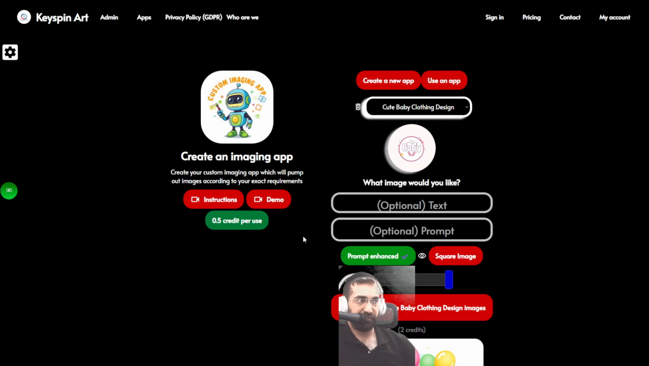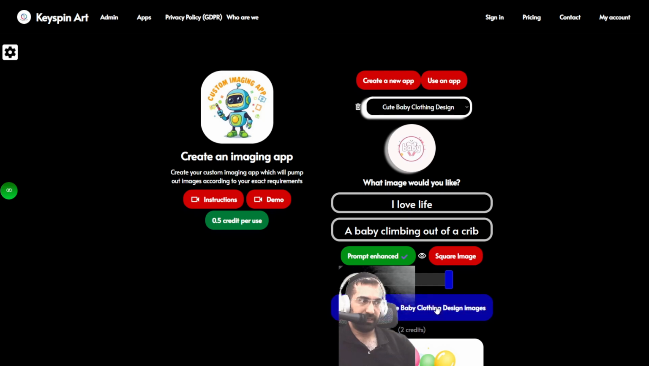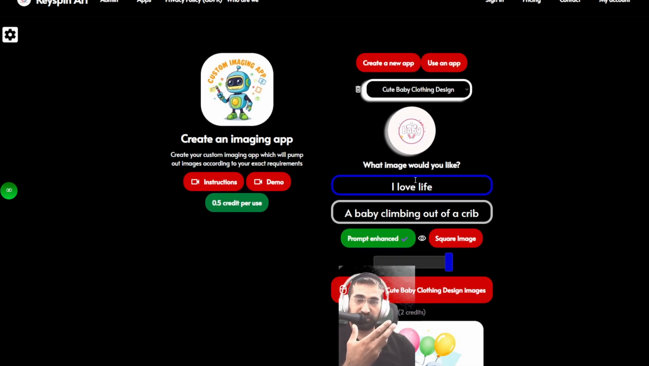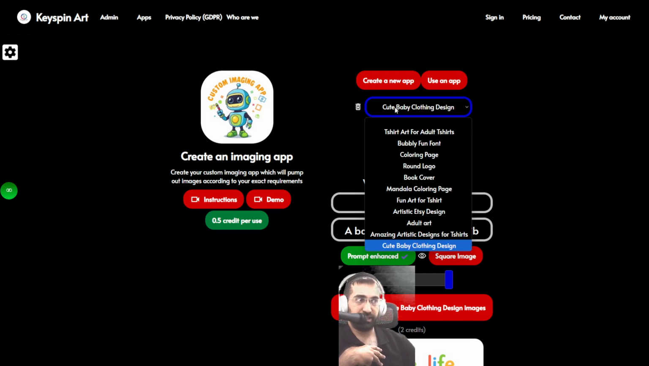So of course, if you type in the prompt yourself, I love life, for example, the text on the image, and have an image of a baby climbing out of a crib, for example, and then click on enhance prompt, and then generate 4, you're basically going to get an image which is ready for your kind of purpose, and it's going to be very easy for you to create this kind of imagery. You could literally, the sky's the limit when it comes to the type of image you can create.